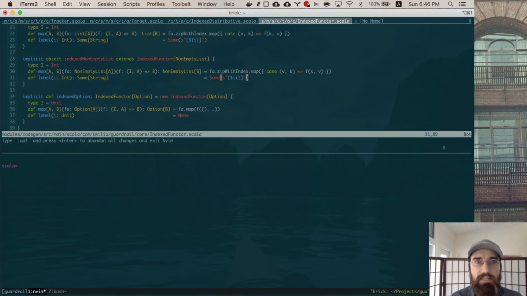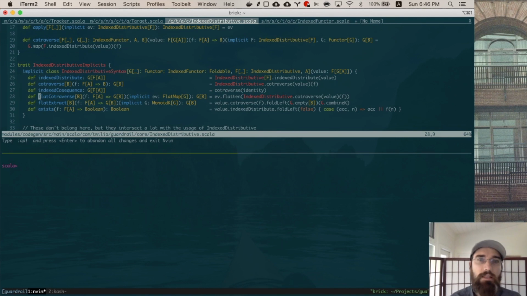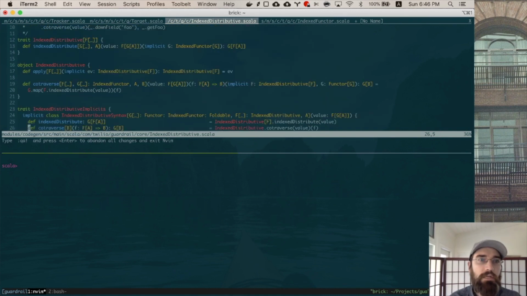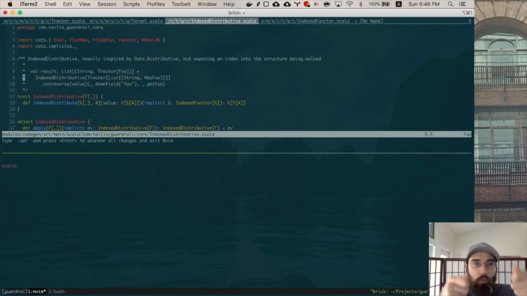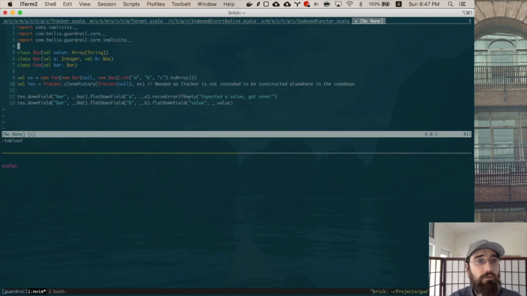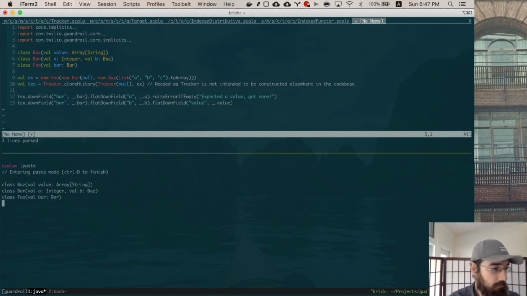So we've got that as indexed functor, and then indexed distributive allows us to build on indexed functor and add functions to sort of work around and work within the context of an indexed functor or a tracker. And we'll see that here as well. In particular, trying to traverse over structures with tracker, but also maintaining history while we index into all the different fields that they have. So let's pull in these definitions for these example classes. Okay.